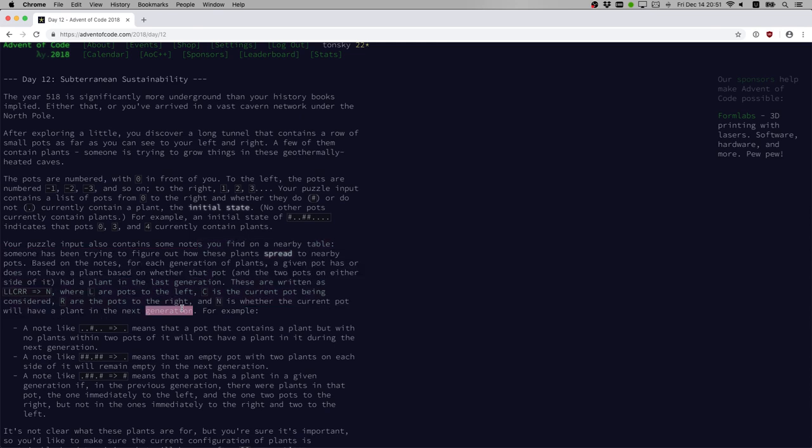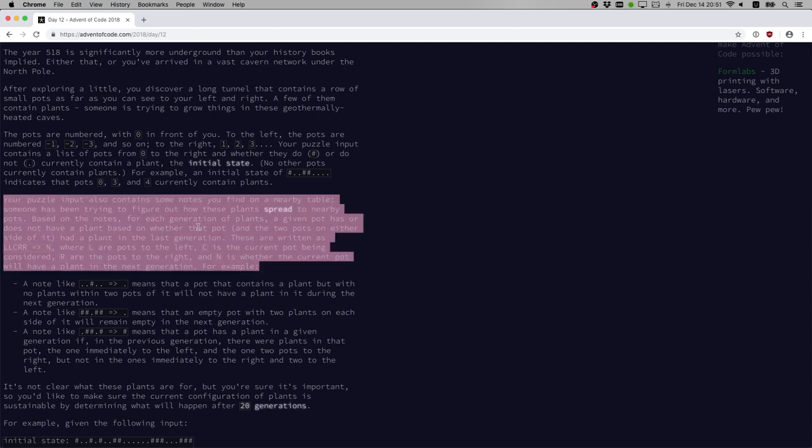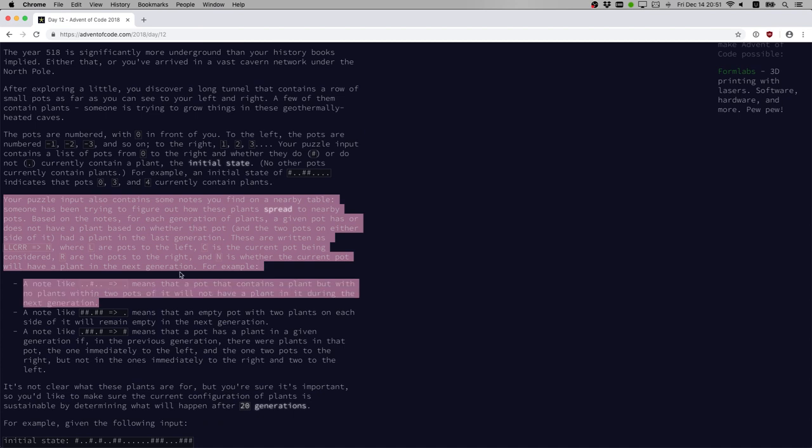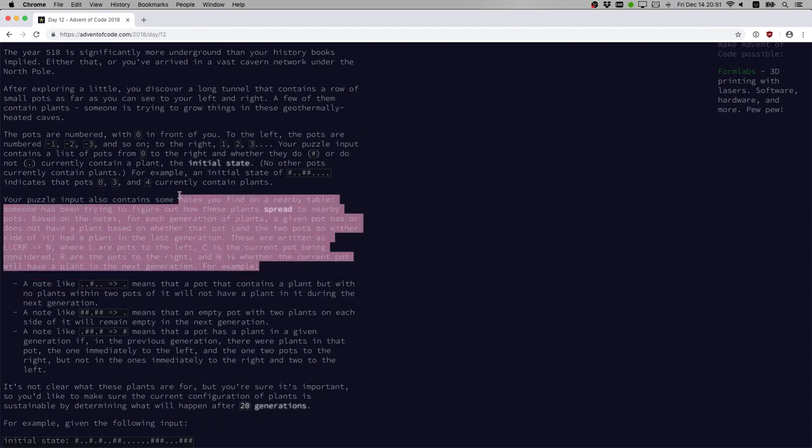Your puzzle input also contains some notes you find on nearby tables. Someone has been trying to figure out how these plants spread to nearby pods. Based on the notes, for each generation of plants, a given pod has or does not have a plant based on whether that pod and the two pods on either side of it had a plant in the last generation. They are written as LLCRR => N, where L are pods on the left, C is the current pod being considered, R are the pods to the right, and N is whether the current pod will have a plant in the next generation.